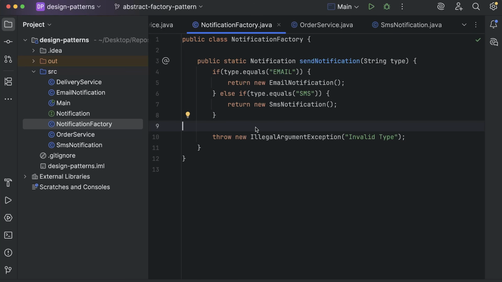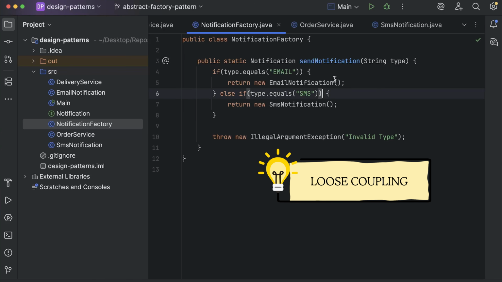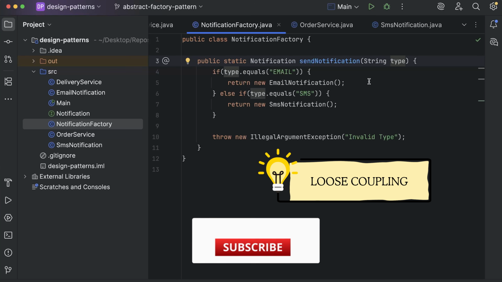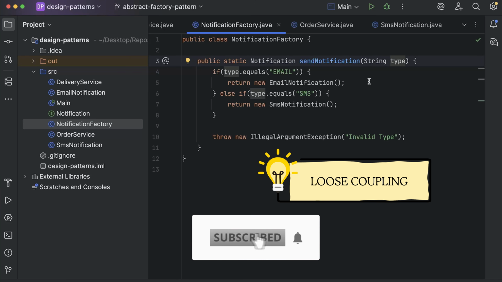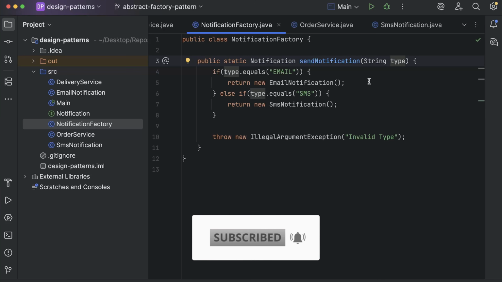And also you can see that there is no tight coupling because this type has been sent by the client, and based on that it could be either email or SMS. So we are not tightly coupled with any of the concrete classes. Based on the type it could be any of them. So the client decides which object it wants. So these were the benefits.